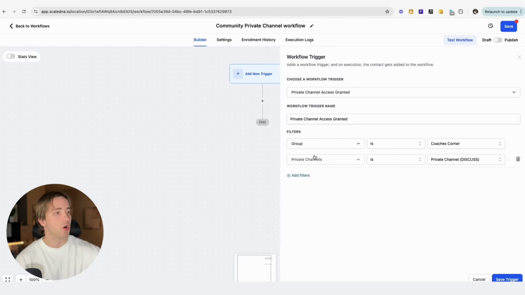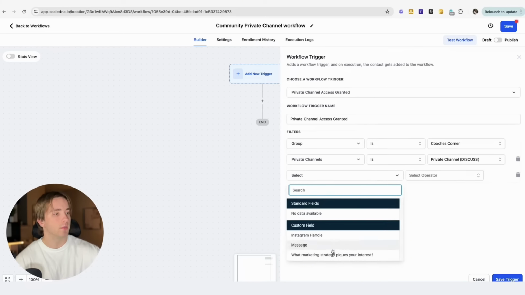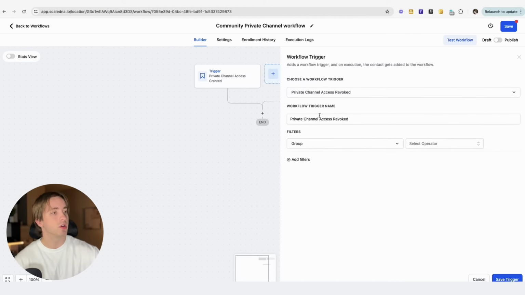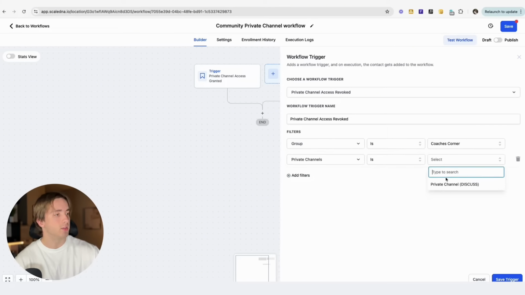Back in our automation, these are all of the filters that are available specifically for the private channel access granted or revoked trigger. We can also add on a filter for any other custom fields, but for this case, we're not really going to be needing that. Now, we can also use our private channel access revoked trigger, which has the exact same filters of group and channel. So if we select the group again, and then select the channel again, then this will give us the same filters. Now, these 2 triggers are going to act just the way that you would expect. The private channel access granted trigger will trigger a workflow whenever somebody's been added to a private channel or been given access to it via courses and communities. And the revoked trigger will work whenever you remove somebody from that private channel.